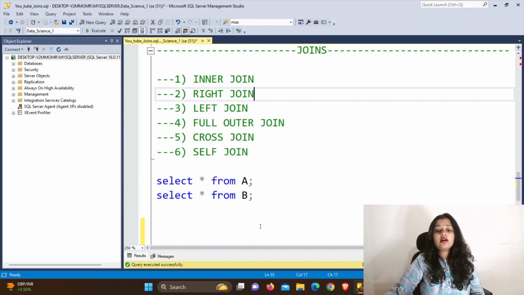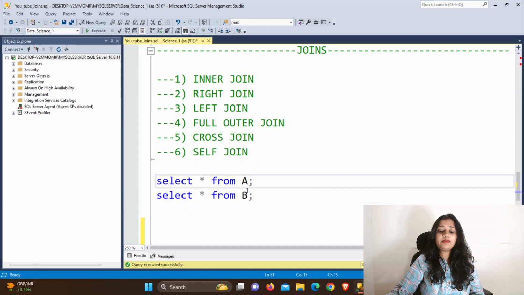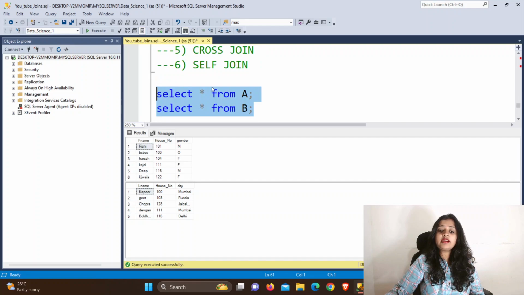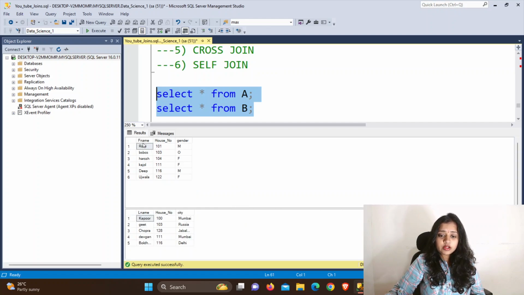Okay, so guys, I have created two tables, table A and table B. First of all I would like to show you what data is inside these two tables. So I have selected this code and hit the execute button, and I got this output in my SQL Server. In table A I have F name, house number and gender. In table B I have L name, house number and city.